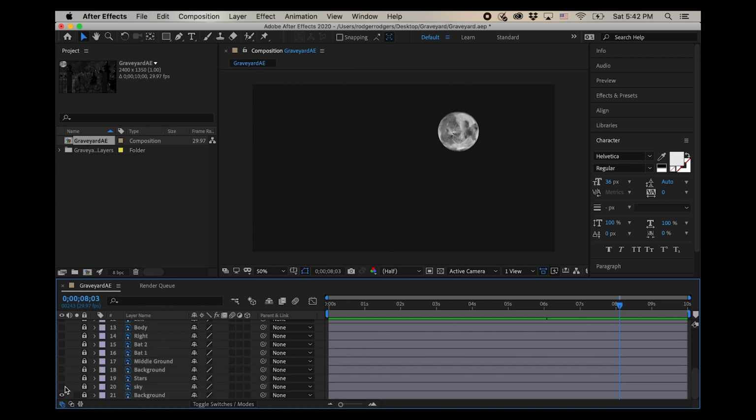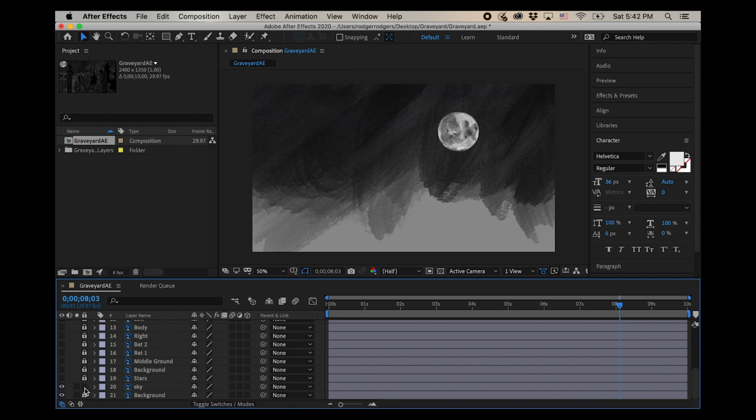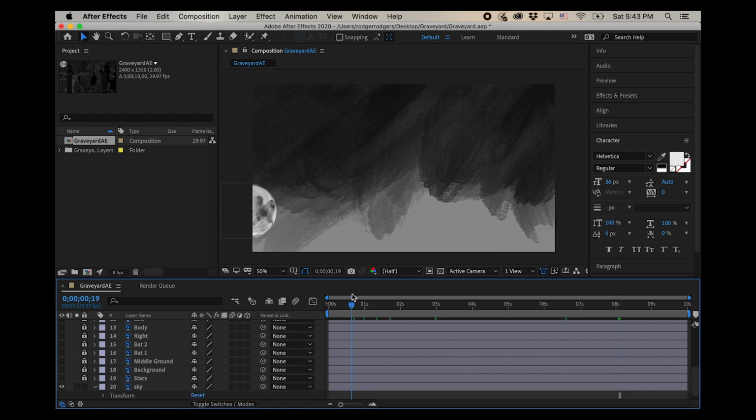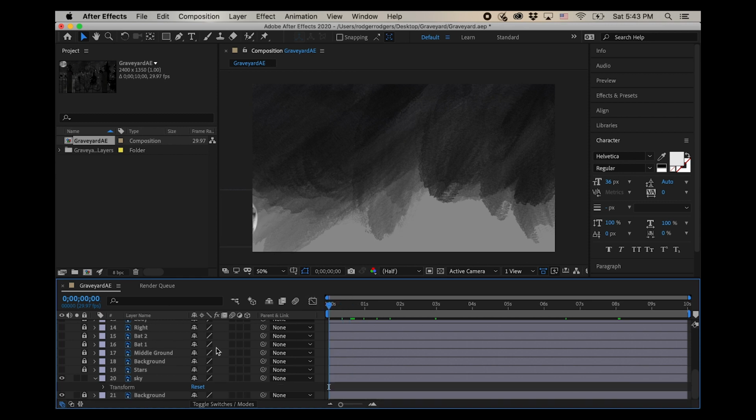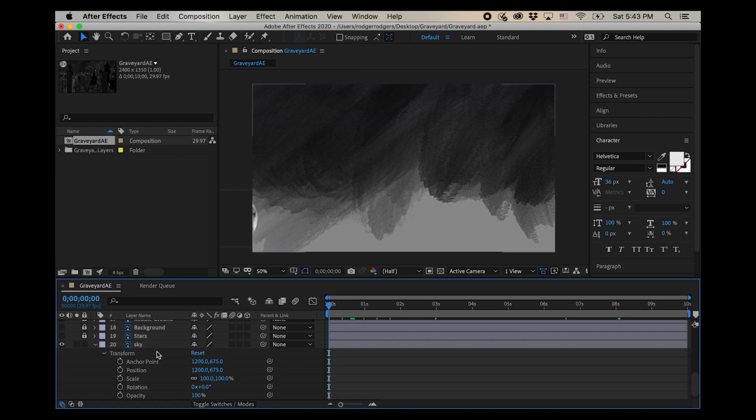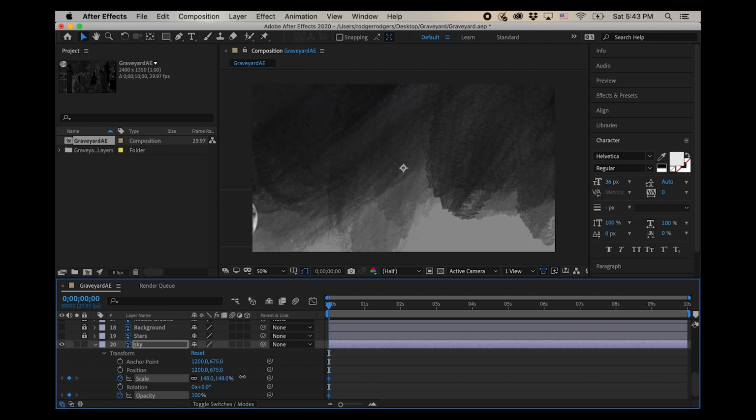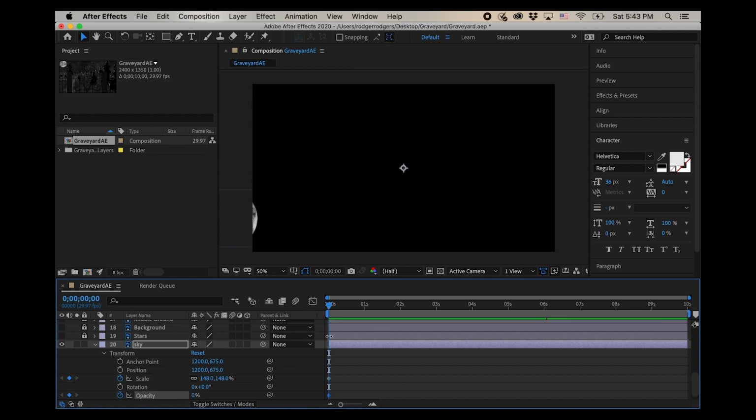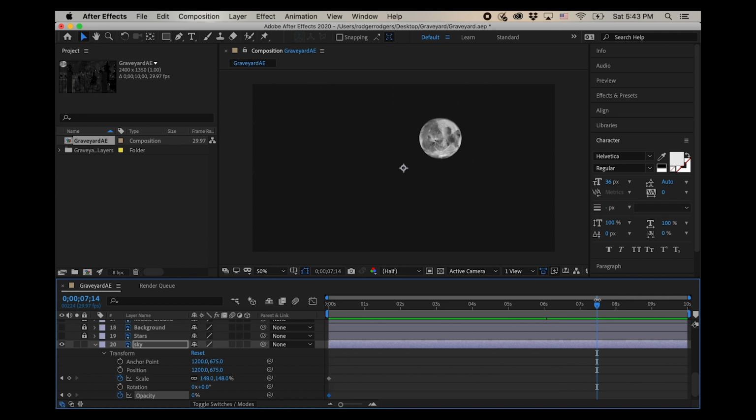Let's play with the sky next. I'm going to turn that layer on, and I am going to unlock it, collapse down here, and do that same thing. I'm going to put on scale this time, and I'm going to put on opacity. And I'm going to click and drag on my scale number, so this is a little bit bigger. And I'm going to bring my opacity down. And I'm going to move this all the way over to the end.